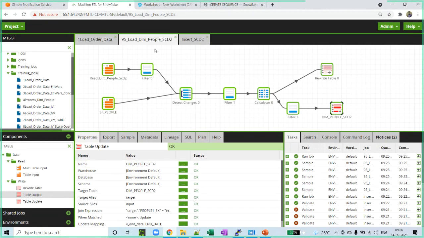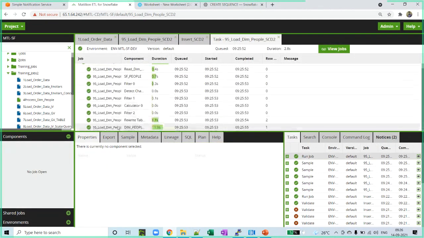Let me explain this first, just not to break the link. So if you see, I have inserted the record, and in the rewrite table, we have got the two records updated.